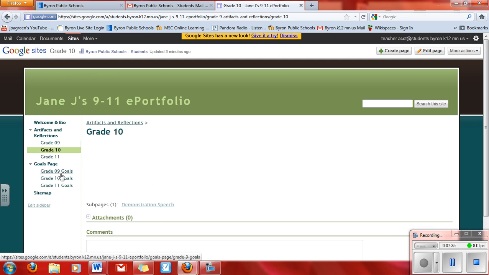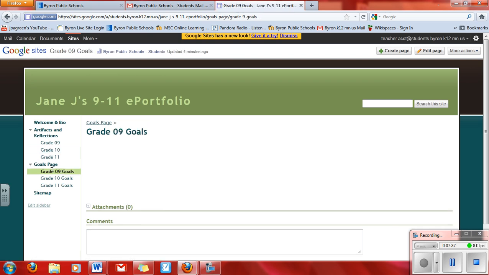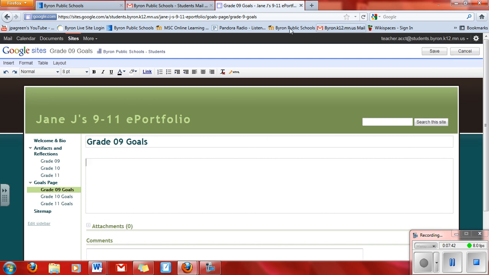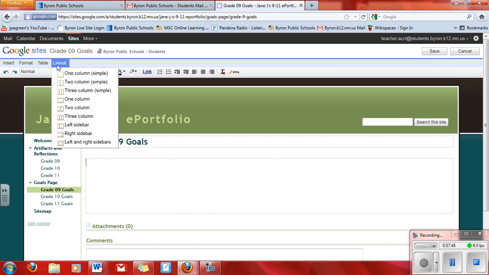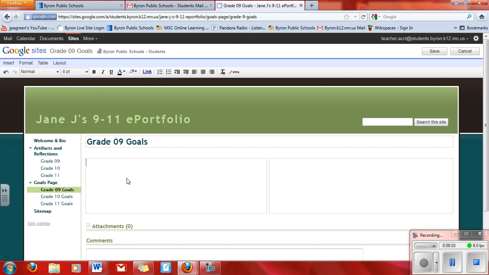Now one last bit, if we are doing our 9th grade goals, I'll show you one more quick thing. When you edit, you do have some choice about how your page is laid out. This is a 1 column. That's what the default is. You can do 2 columns, 3 columns, 1 column with a little bit of header, footer underneath, and etc. You can play with these. Your teachers may give you some direction on what they want you to set each page up as.